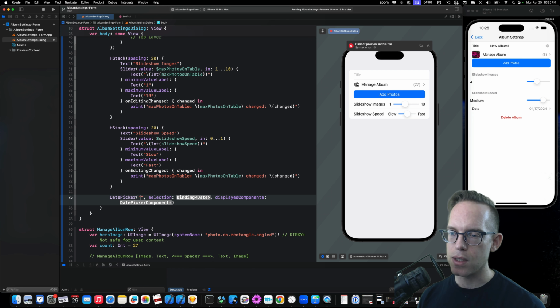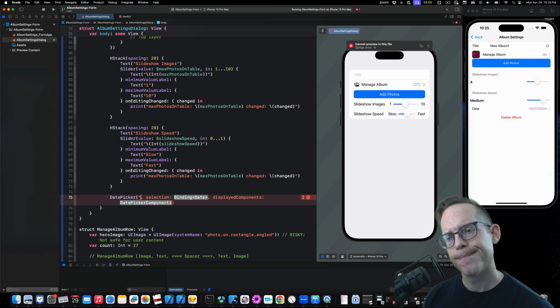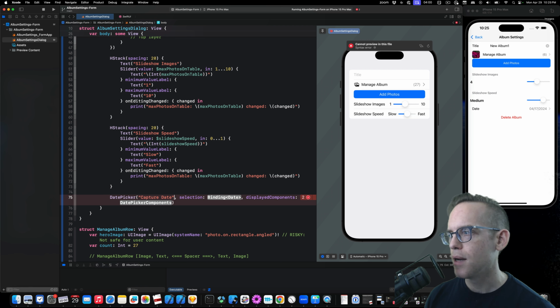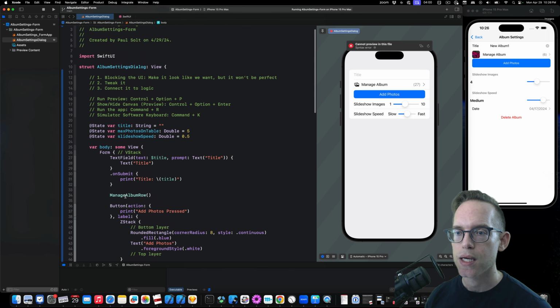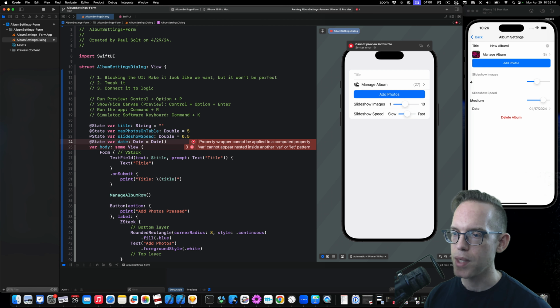Here, we're just going to do a date of some format. You could write capture date. I was trying to think about what makes the most sense. To me, date by itself sort of makes sense, but it's really a judgment call. Now, this is going to take another binding to a date. So we need a new variable at the top. So let's go ahead and create a new state property. And this is going to be our date. This is a date object. We'll initially set this to Date, which will be now.